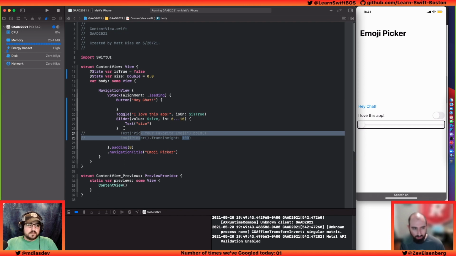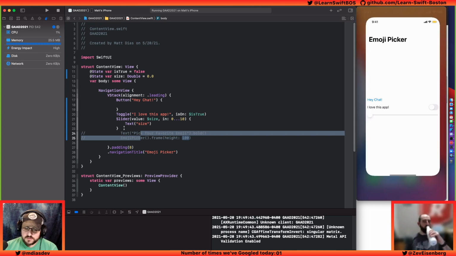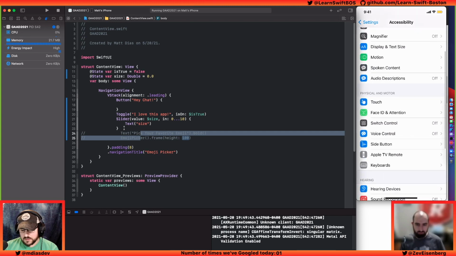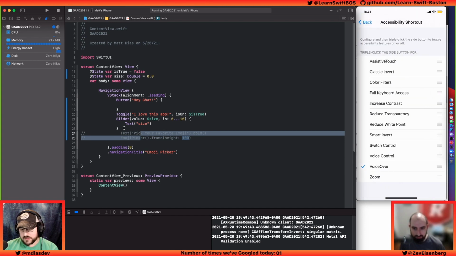Looks like you're using a shortcut to turn speech on and off. You want to talk about that? Yeah, so in the settings, let me turn it off. In the settings for accessibility, I've gone all the way down to the bottom to accessibility shortcut, and there I've selected VoiceOver. So if you read at the top, triple clicking the side button can toggle accessibility features on or off. I keep all of my devices set to VoiceOver, because that's the one I most often test, because if you cover VoiceOver, you generally cover other aspects of accessibility.